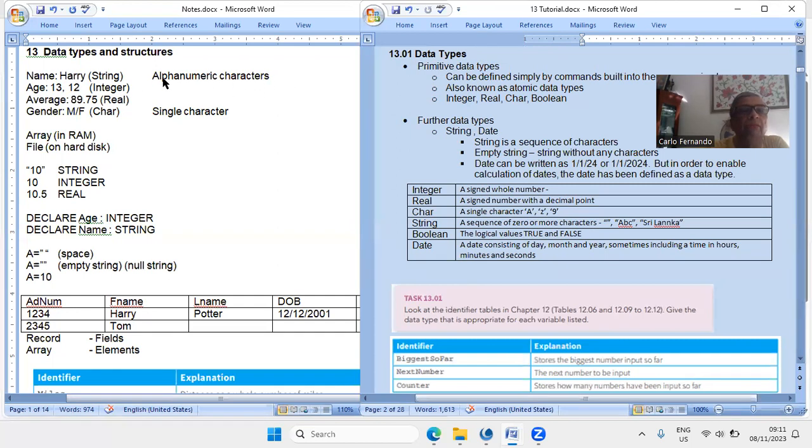Alphanumeric characters. You can have even numbers, right? So age 13, 12, it's an integer, if you are not using decimal points. Then average 89.75 with decimal points is real. And gender, M or F, is character. Either M for male or F for female, then it comes under char or character, a single character.